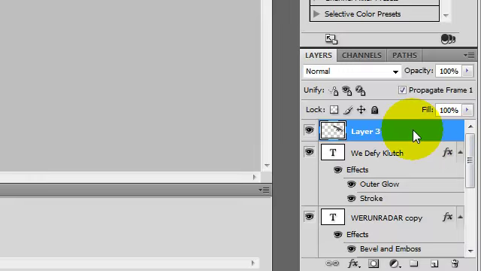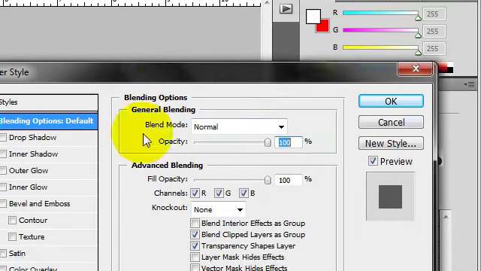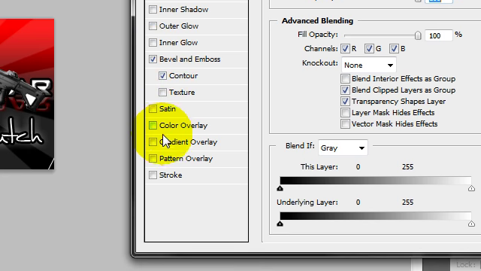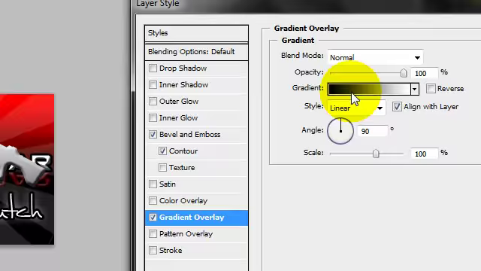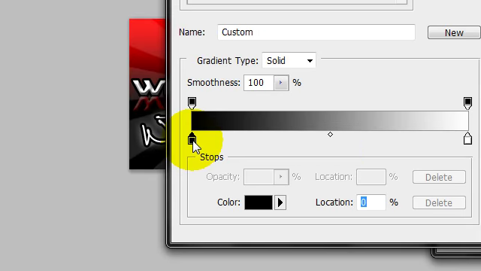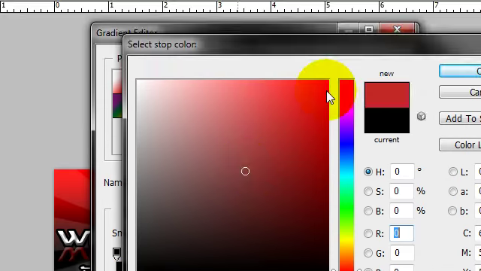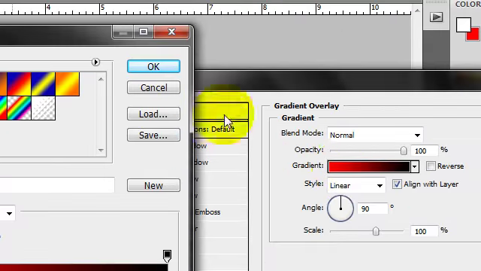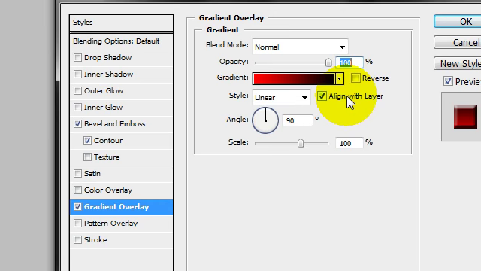And then click bevel and emboss, contour, and gradient overlay. And then for the gradient colors, double click this bottom one and make it a red, and then double click this bottom one and make it a black, and hit OK. And hit OK for the colors. And I don't want it to be at that angle, so I'm gonna flip it down to about negative 31, that looks fine. Hit OK.